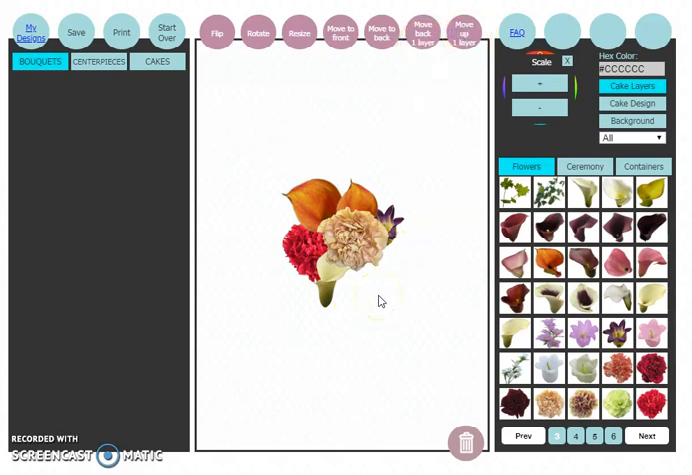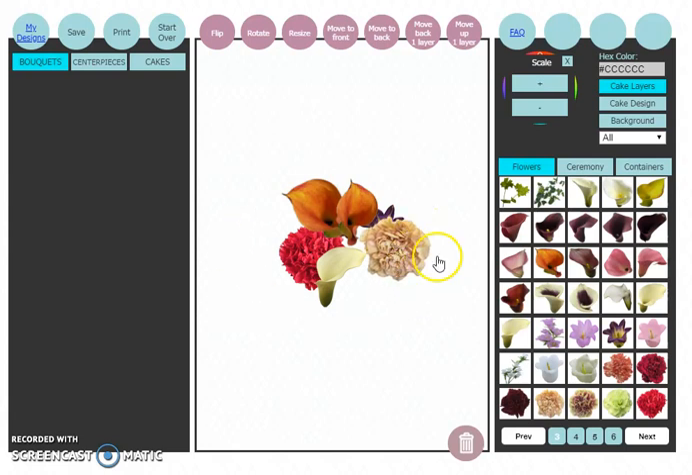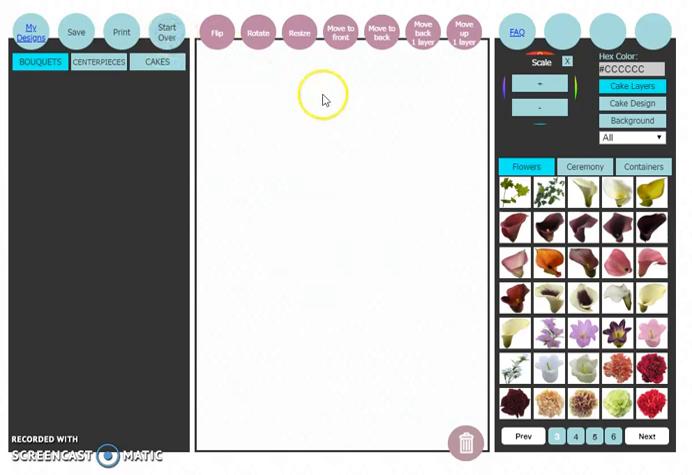So if at first you're clicking and you don't see anything happening, it is moving. It's just if you have items far apart from each other, you may not see it. But moving one layer at a time allows you to get the realistic layering to build the flowers. You can hit start over to clear the design space and start from scratch. And then you can always close this out.